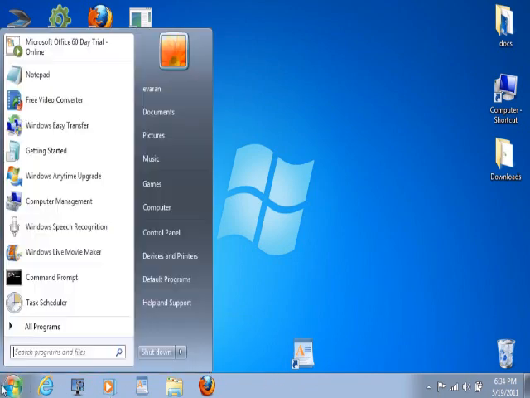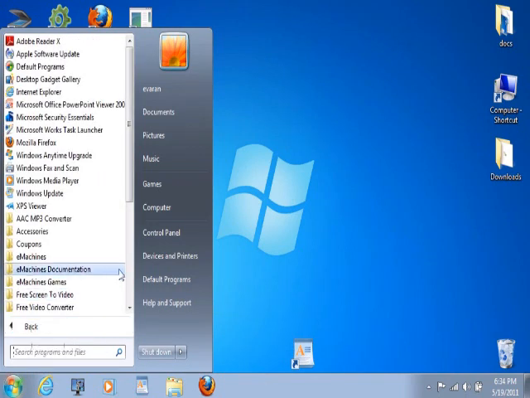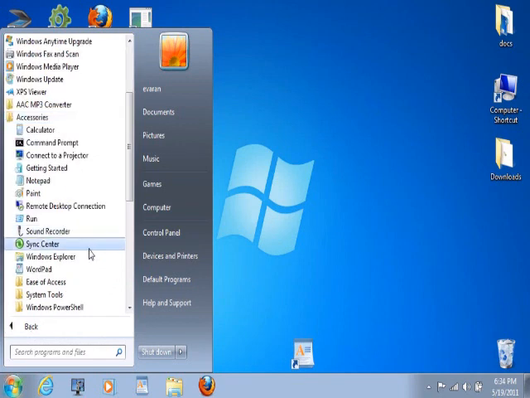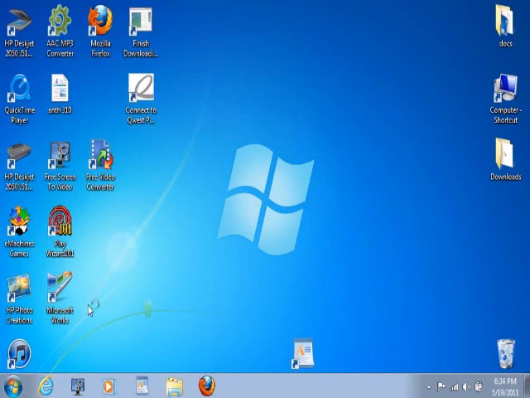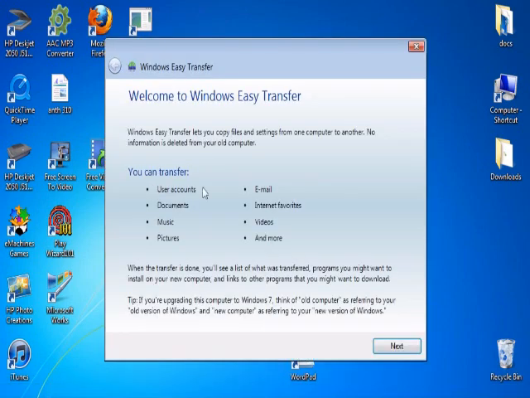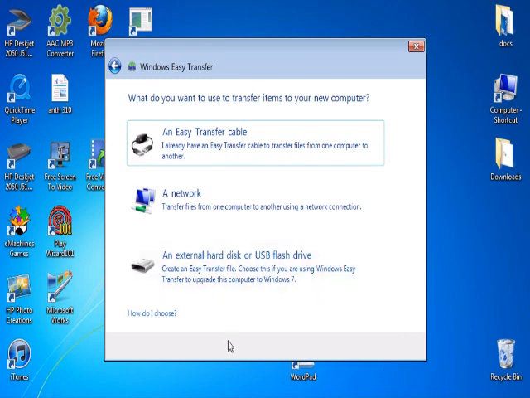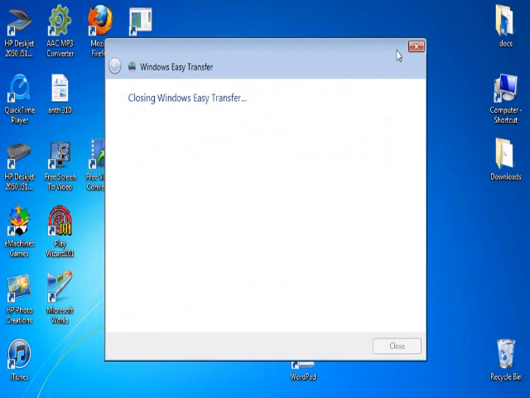Let's real quick, we'll look at one more thing. We're going to go to Start, All Programs, Accessories, System Tools. We will start that up real quick. Next. And you see there's nothing new here, so we've done it correctly. And that is how you use Windows Easy Transfer.